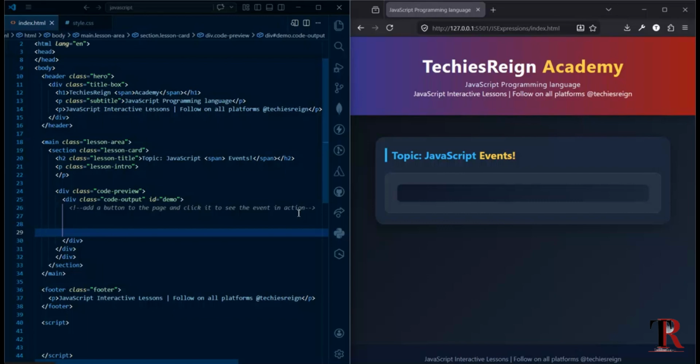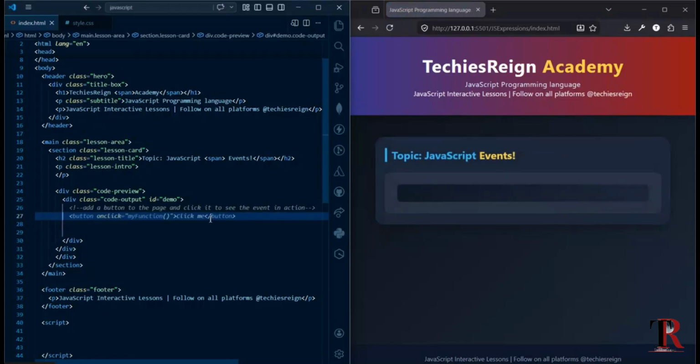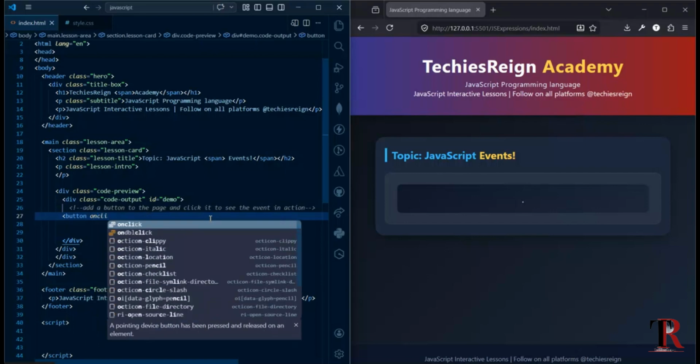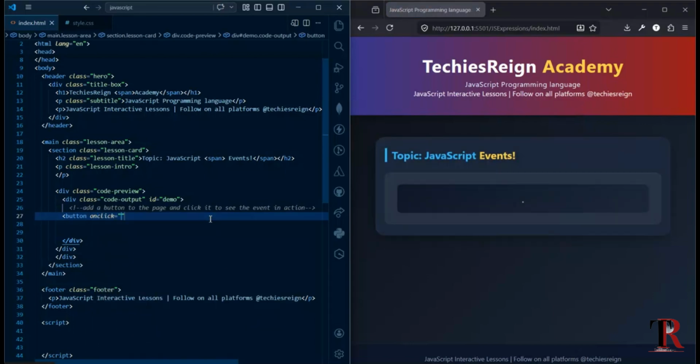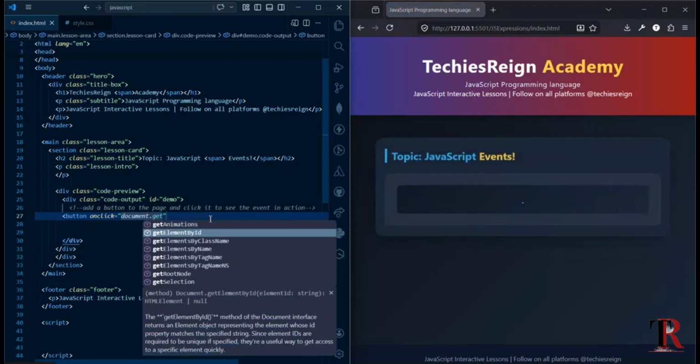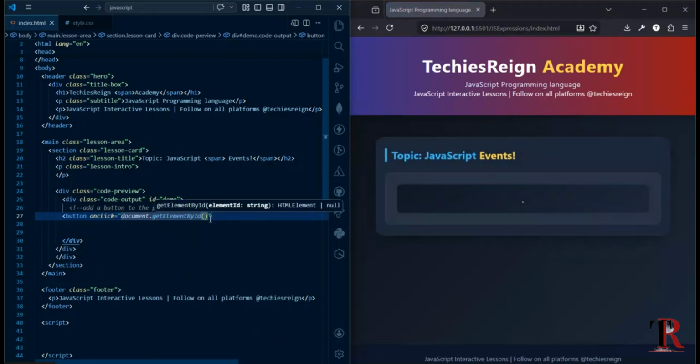So let's go ahead and make that button. It's just a single, simple button in order to actually demonstrate this. So I'll go ahead and make a button. Because I want it to react to an event, I'm going to give it an on-click property. Inside that on-click property, I'm going to add a method which will fetch the ID on which I want to perform the event. And my ID is going to be demo. So I want this ID selected.